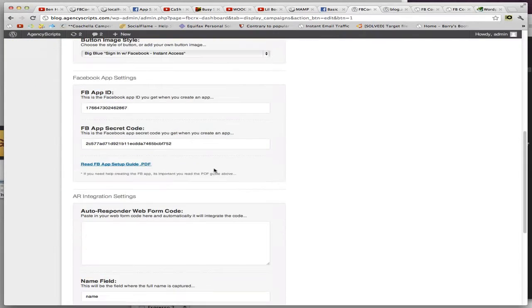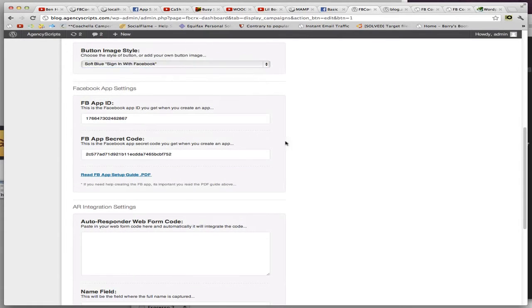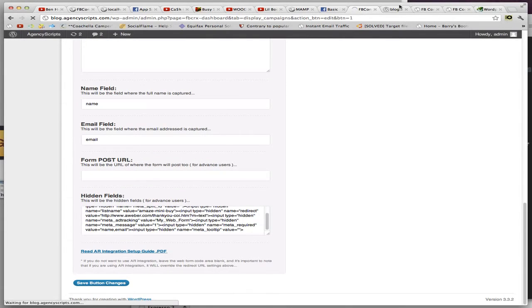So here's the other image style. I'm going to show you the last one here. This is more of a softer look. Oops. The page here. Just gonna let that load. Okay. So those are the 3 different buttons that you can have on your page.